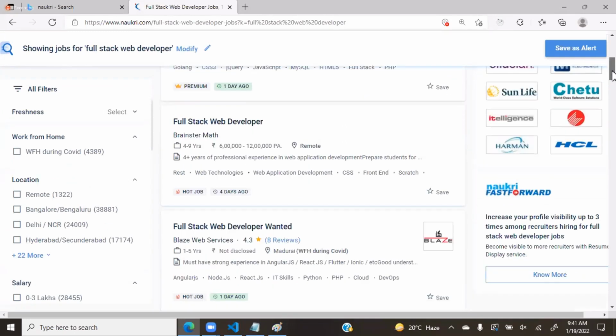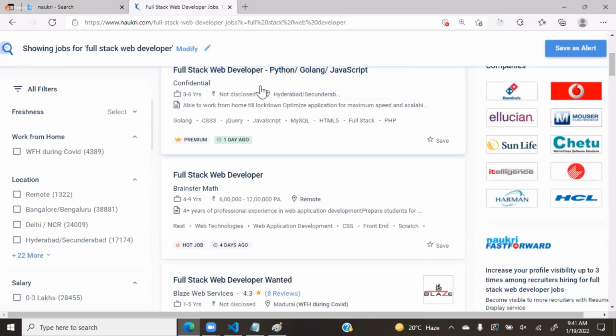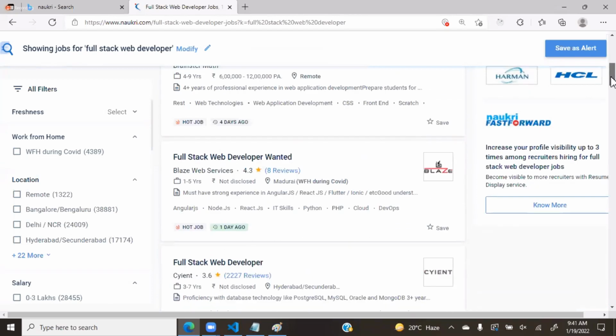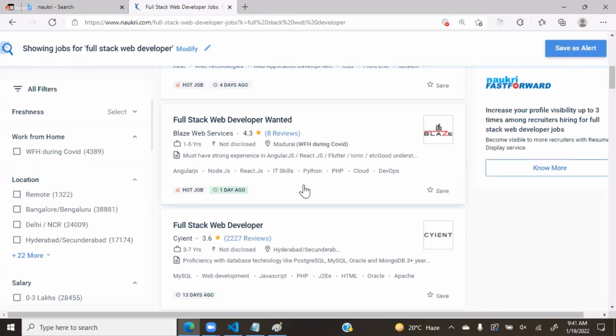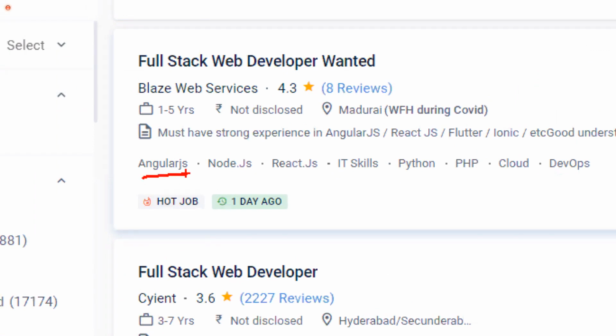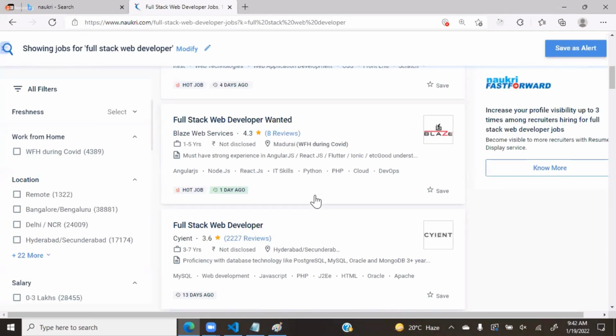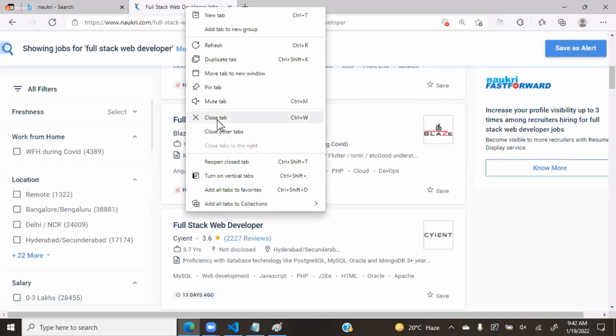jQuery is there, with 3 to 6 years experience. Why? Because, as I already told you, if they are asking for jQuery it means old projects, because old projects are already running on jQuery. And in some projects they are asking both, Angular is required, React also required. Both are required. If you say I don't know, it's okay, we will go with another person who knows it, right?